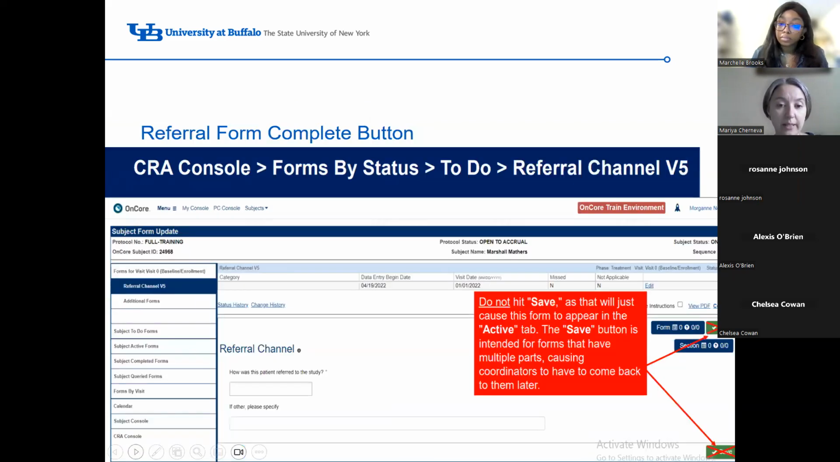The important part here is that you need to click on complete and not on save, because if you click on save, that would only partially save your form. So that's one thing that you need to remember. If for some reason you do not complete those forms, we run reports regularly, and we're going to contact you to make sure that you complete them for us. Next slide.